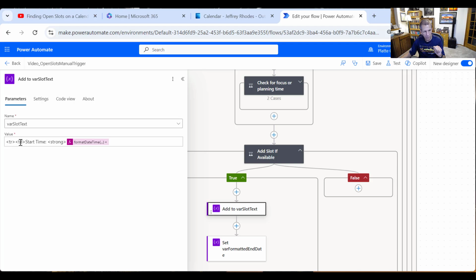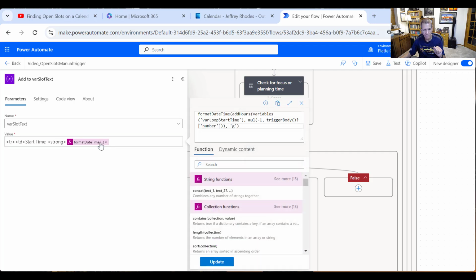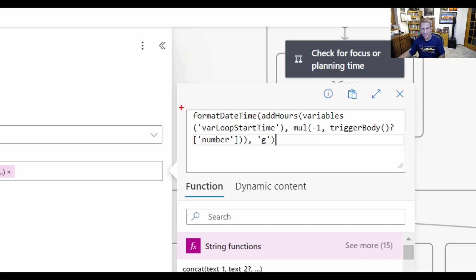This is row, column, start time. Strong makes it bold. Then I'm going to go ahead and format it. Let's zoom in again, because now I have to go the other way here. I'm adding hours, and I'm going to format it in the end, but I'm adding hours, the loop time, and now I want to subtract them. The easiest way to do that is to multiply, this MUL. Remember, the trigger body number is our time zone offset, and then I multiply it by -1 so that I can add hours and make it negative.